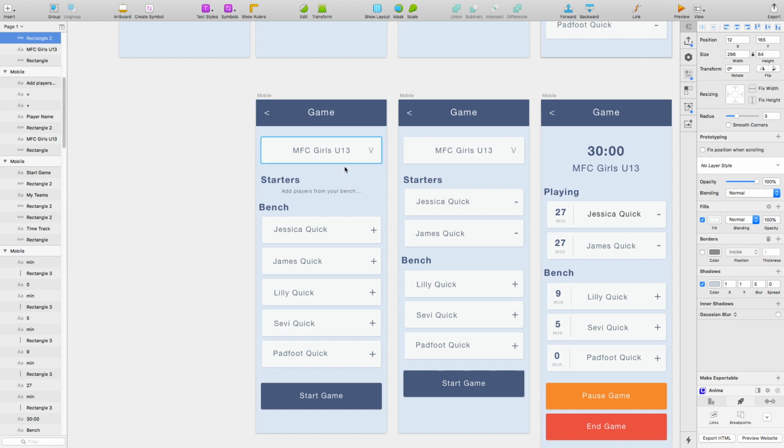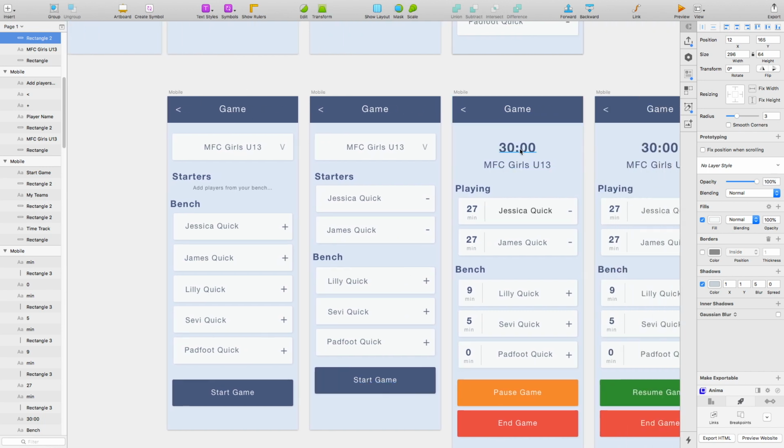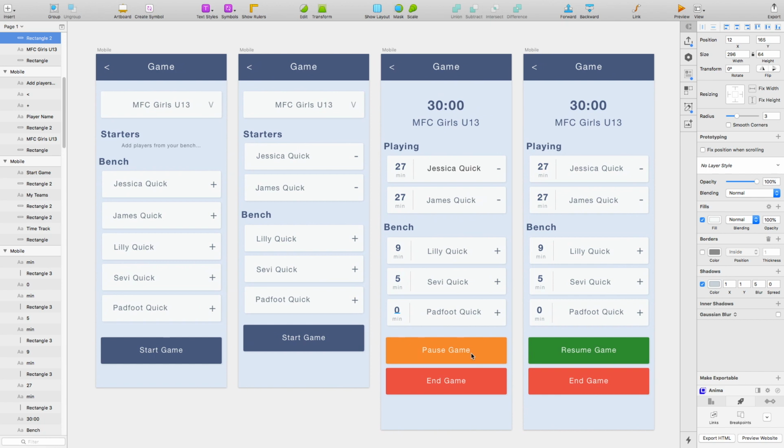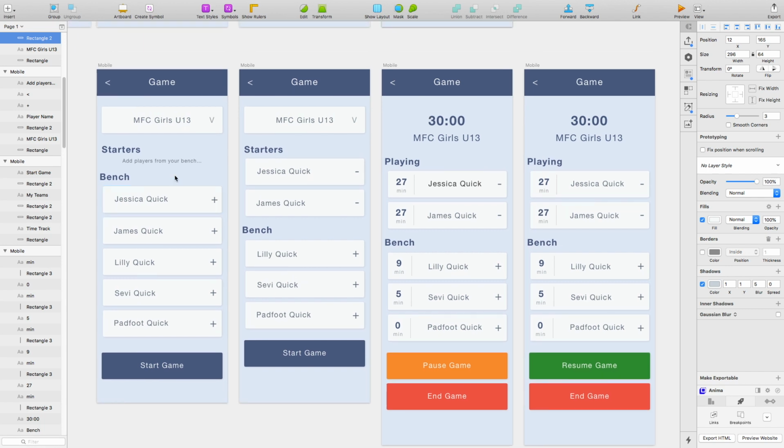So in the game screen, you would choose a team. You would start out with everyone on your bench. You would do a plus icon to move people from your bench to your starters. And then you start a game and you'd see the time up here. And then you would see minutes associated with each player. And then let's see. So this is after pausing, you'll see a resume game button and then an end game. And then when you're in game, you just go back to this screen and you're back to your default. So this is what the sketch was.